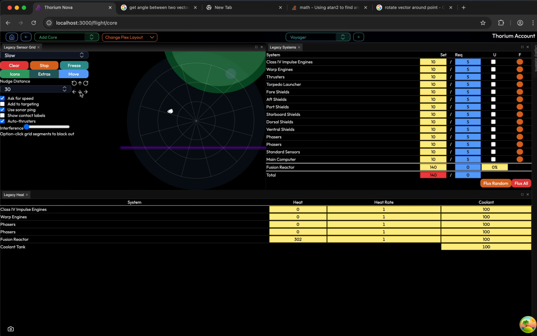And then in the extras, we have nudge. We have rotation as well. We have ask for speed, so if I drag this, it will ask. If I uncheck that, then it'll just use whatever the default speed is up there. We can add it to targeting.